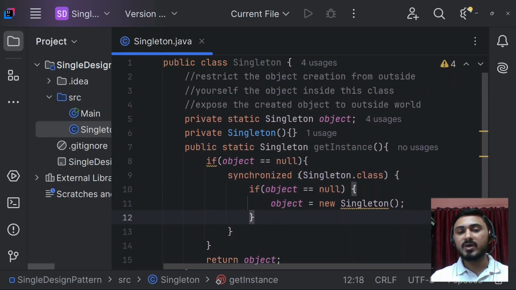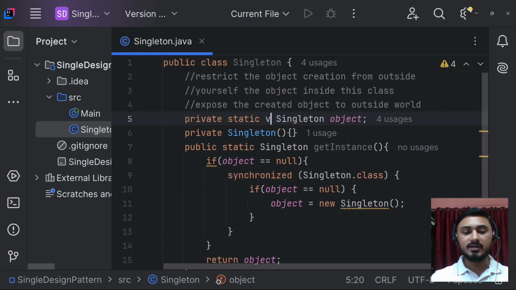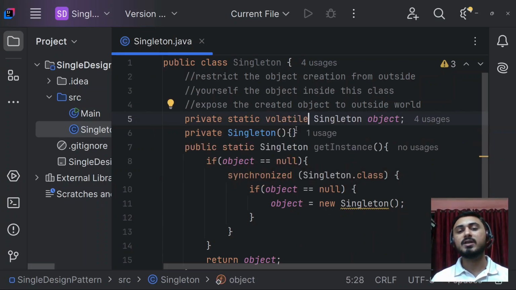And one more thing to keep in mind with this approach is that we have to make the singleton object volatile, because volatile objects are read from and written directly to the main memory. We need to create this object as volatile so that an update done to this object in one thread will be seen on the other threads.